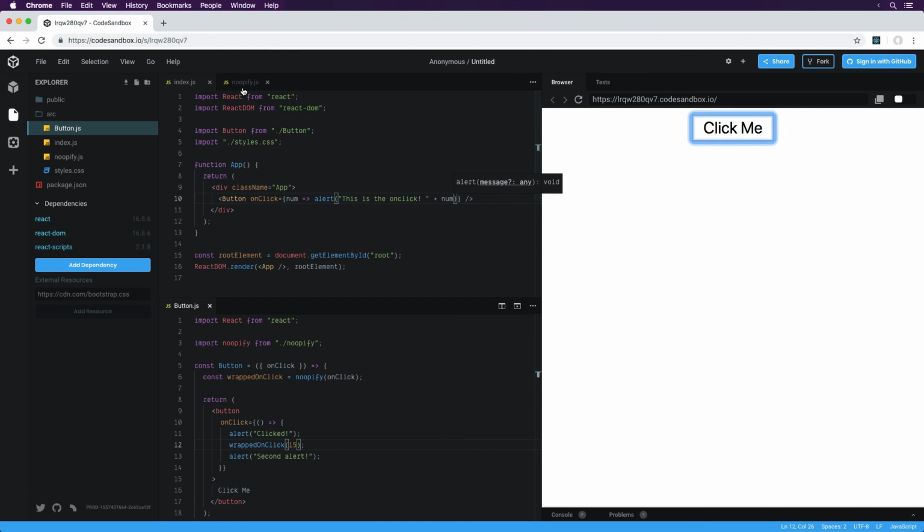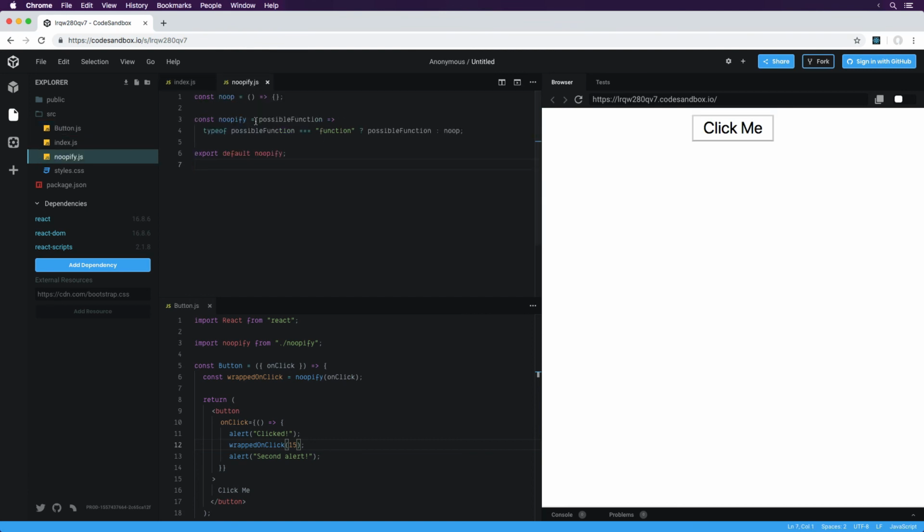And the reason that everything else still works fine is because noopify just does a quick wrap around it. Well, it doesn't even wrap it, it just checks it. And if it's not a function, it replaces it with noop. But if it is a function, it keeps the original function.